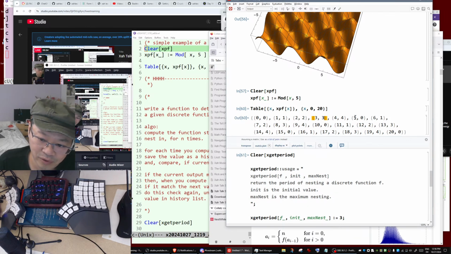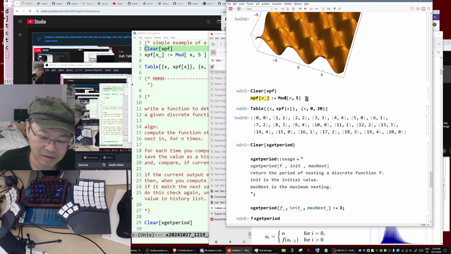Let's see. If the input is 5, you get 0. Then 0 becomes 0 and 0 becomes 0. So you get 5, 0, 0, 0. So 0 is the repetition, and you take the length without the initial value. So the length is 1. So for any of these inputs from 0 to 5, the period is 1. What about 6? For 6, you get 1, then you get 1, 1, 1. So the period is also 1. So in fact, for this mod, x mod 5, the period is always just 1 when you nest the function, regardless of the initial value.